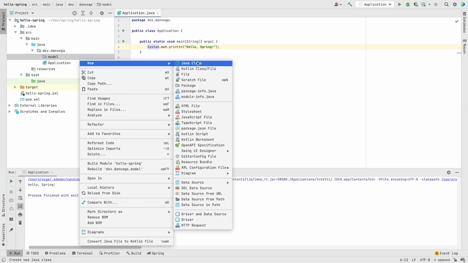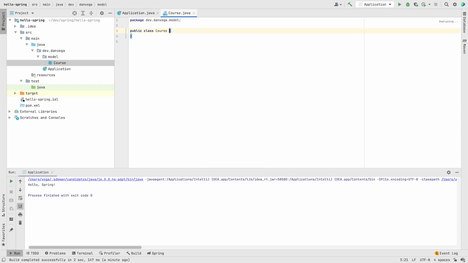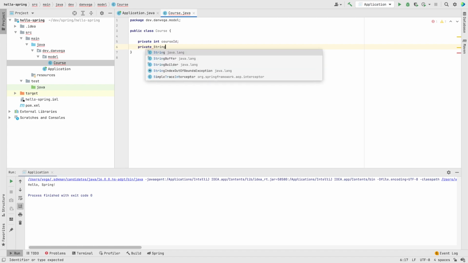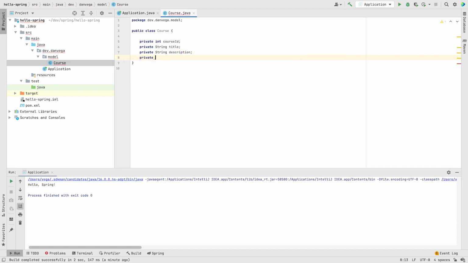So at the very minimum, the first thing I'm going to need is a model package. And what we're going to do inside of here is create a Course.java. And this course is going to represent a single course in our system. What are the different properties of a course? So I'm going to come in here and say that we may have an integer course ID. We may have a title. We may have a description. We may have a link to the course.